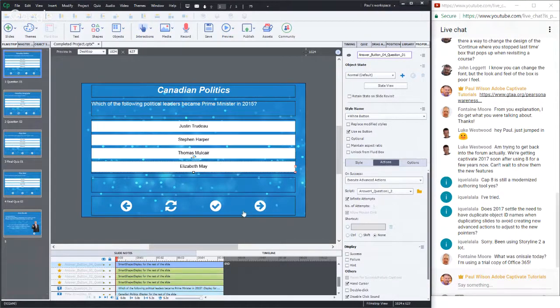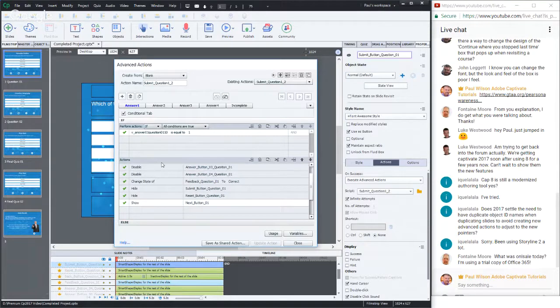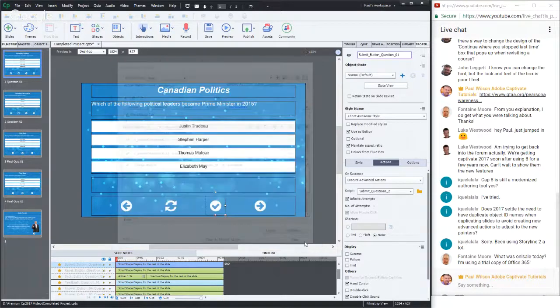Now, also there's an advanced action on the submit button here, right? And this basically just says if answer 1 is equal to 1, the variable associated with the correct answer, disable all the buttons, change the feedback message to correct, hide the submit button, hide the reset button, show them the next button, and Bob's your uncle, right? And there's also one for the wrong answers and an incomplete message as well. So there's quite a bit of stuff going on here.